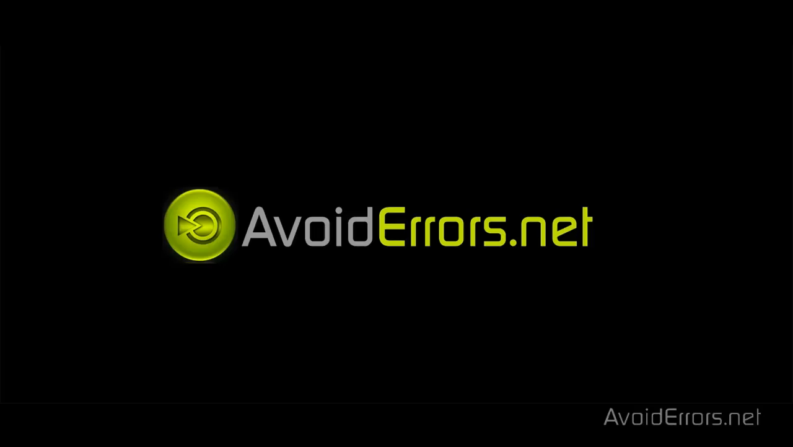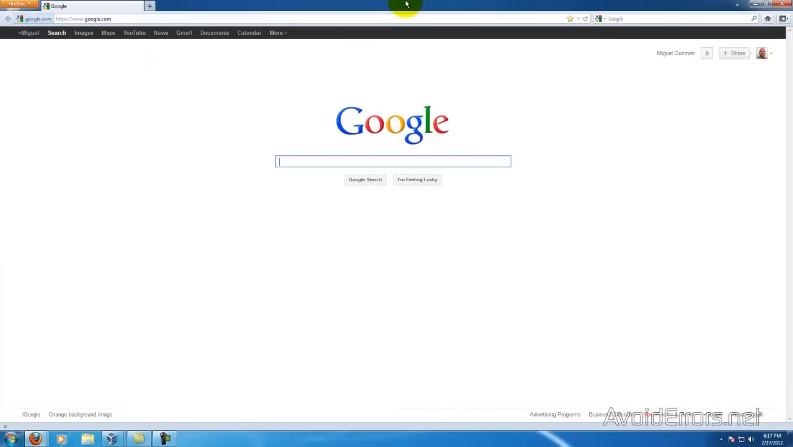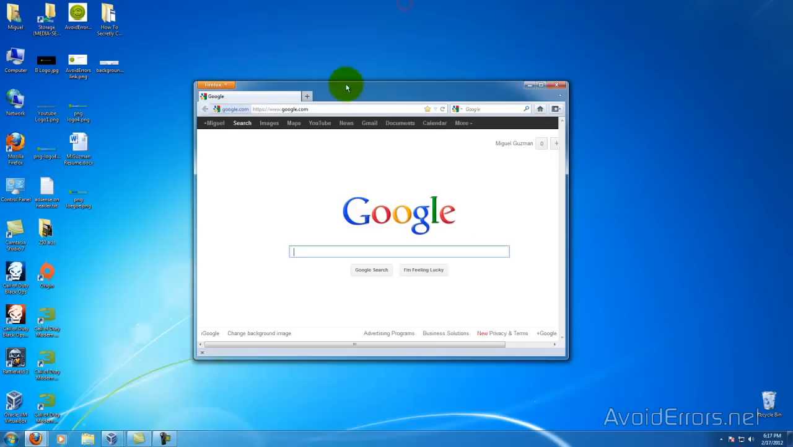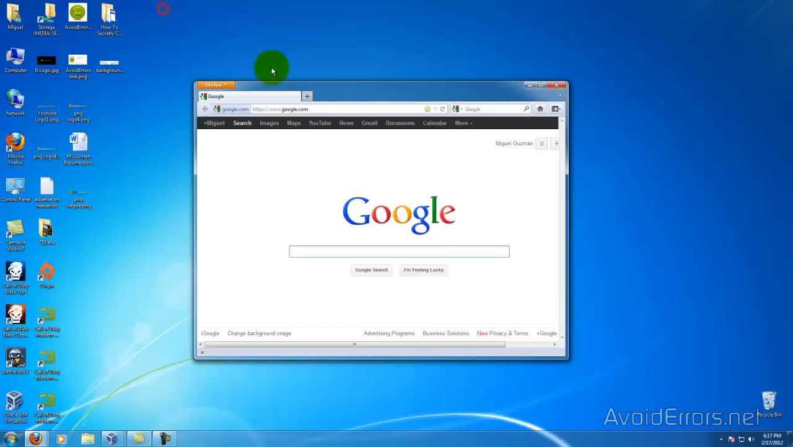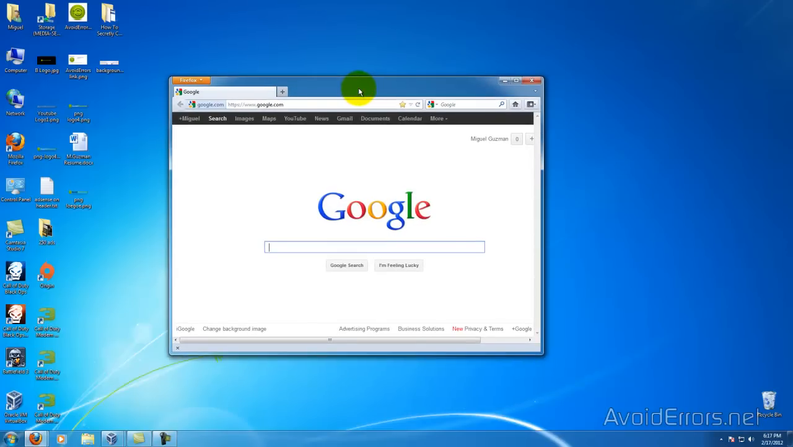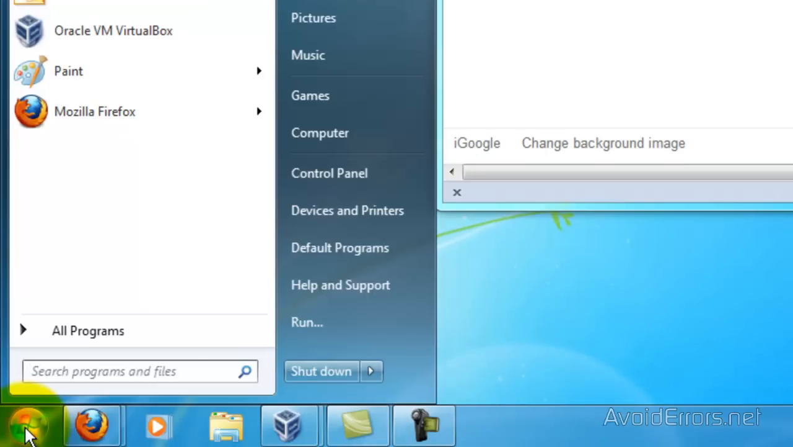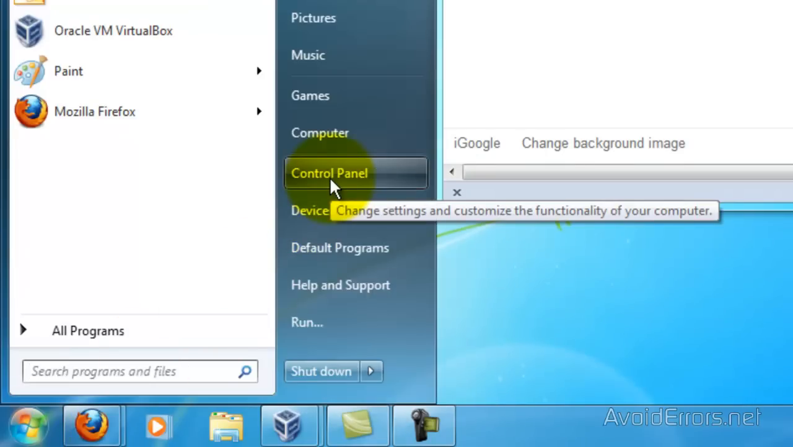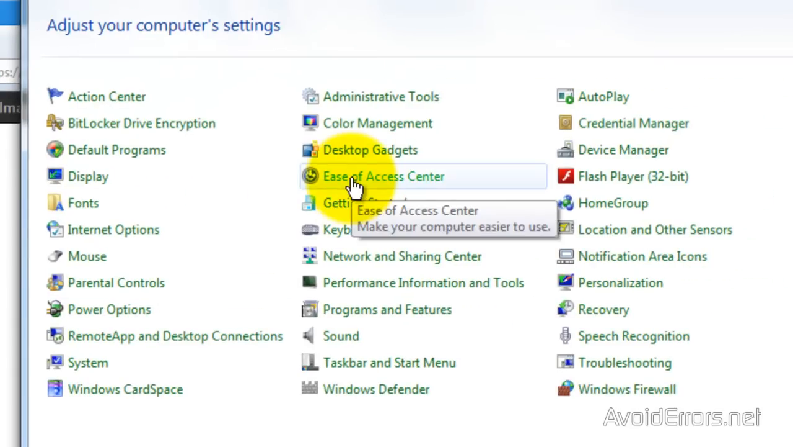This is a simple tutorial on how to turn off the automatic resizing when you drag the window to the top edge of your screen or to the side of your screen. To make this stop is really simple. All you need to do is click on Start, Control Panel, and then click on Ease of Access Center. Then click on Make Mouse Easier to Use.